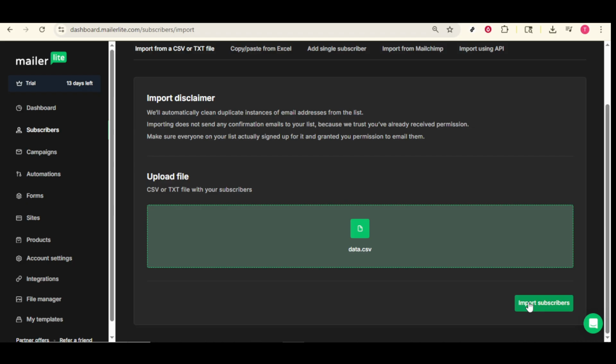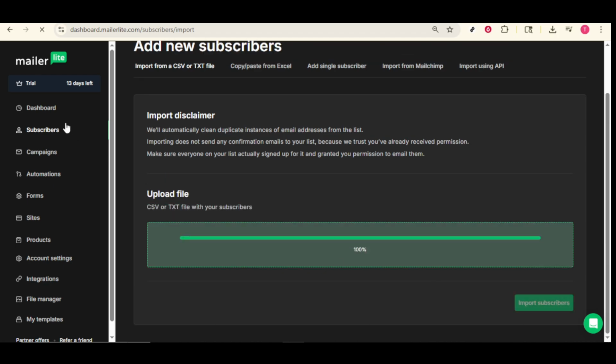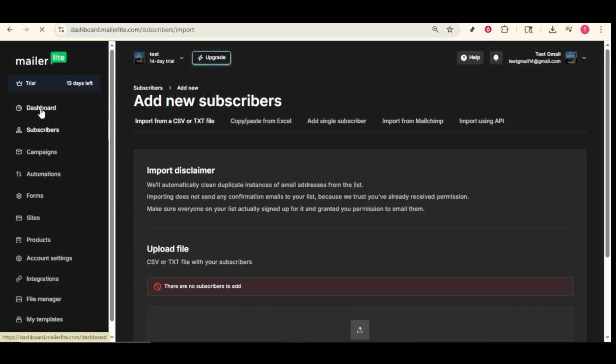This way, you can start harnessing the full power of your email marketing strategy, reaching your audience with high-impact, personalized communication. That's it. You have successfully uploaded your email subscriber list to MailerLite. Be sure to explore all the analytics and features that MailerLite offers to optimize your email campaigns further.